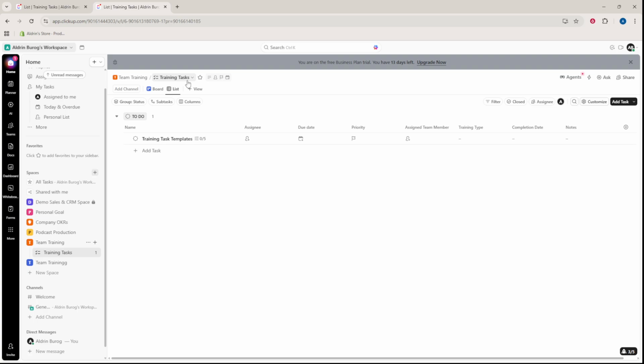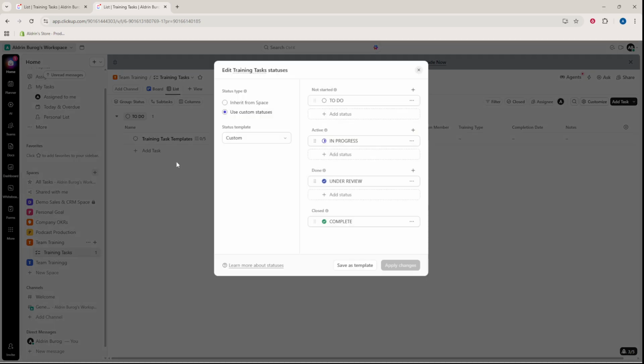Next, customize your workflow by setting statuses that match training progress. Open the list settings, go to statuses, and add stages like not started, in progress, under review, and completed. These milestones make it clear where each task stands and make handoffs smoother.